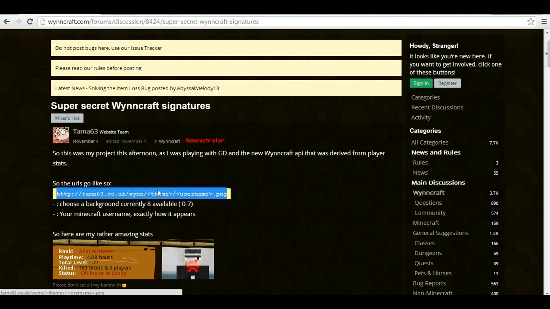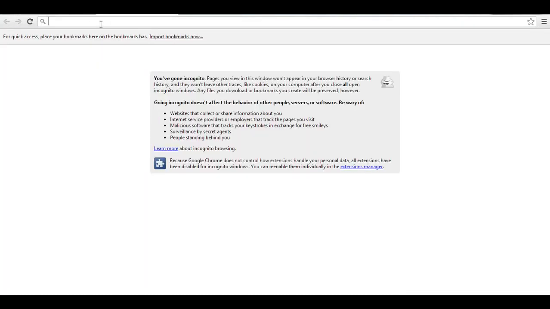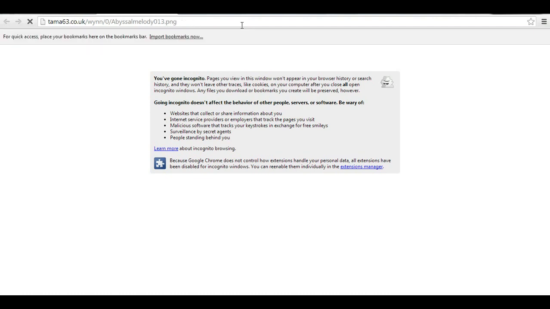So you just come to this page. As you can see, it's in the WynnCraft section of the forums, WynnCraft.com/forums. Open a new tab. I'm incognito, yeah, I know. And then you have to go up here, theme, switch it to any one of a number, one through, I think it's seven or eight, and then you put in your username. So I'll use mine. So I'll get 113.